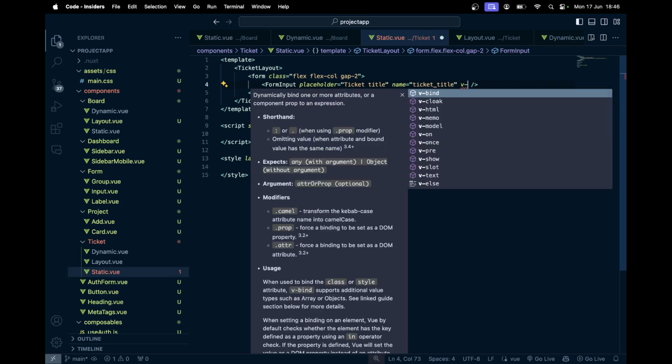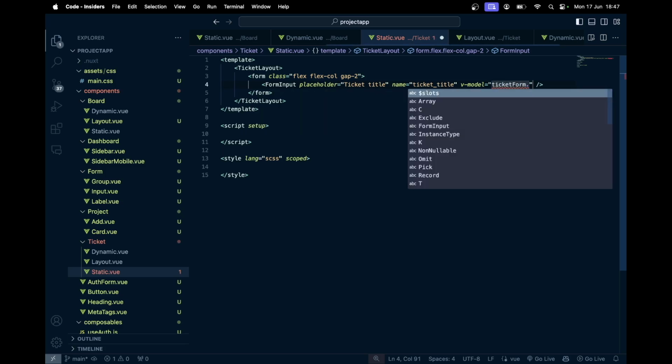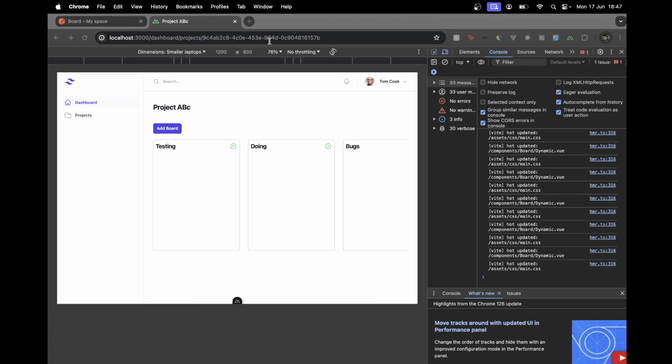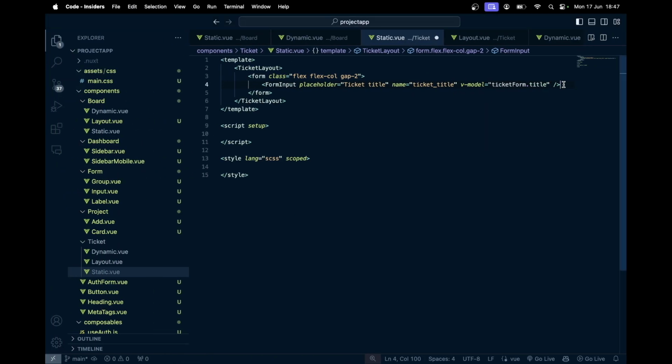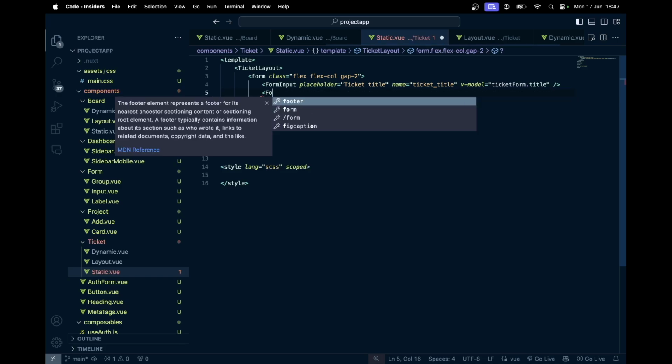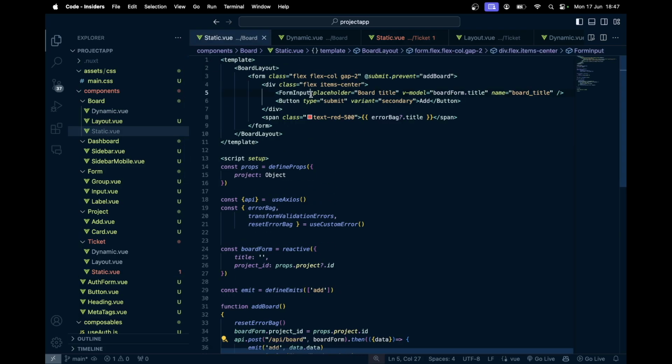We need a v-model, which would be ticketForm.title. I think for ticket we need to send title, description. So description would be like the markdown description. You can create a separate modal if you like, but here we'll keep it a simple thing. Then here we have the form input. This would be of type text. We forgot to add the type on the previous one as well. Text. Here also, I was thinking I'm missing something here. Don't know what. Great. Type text.